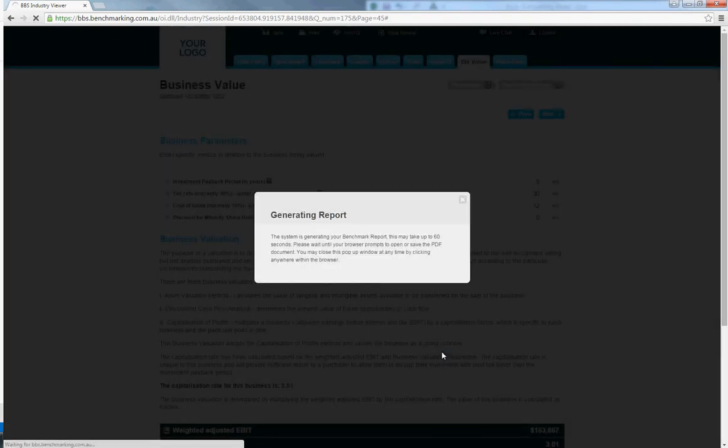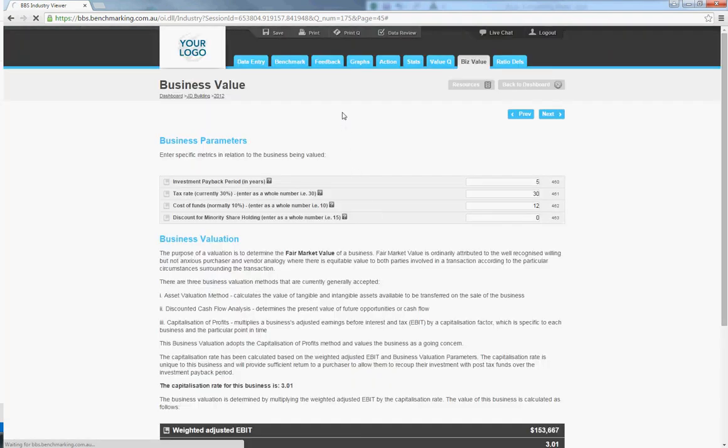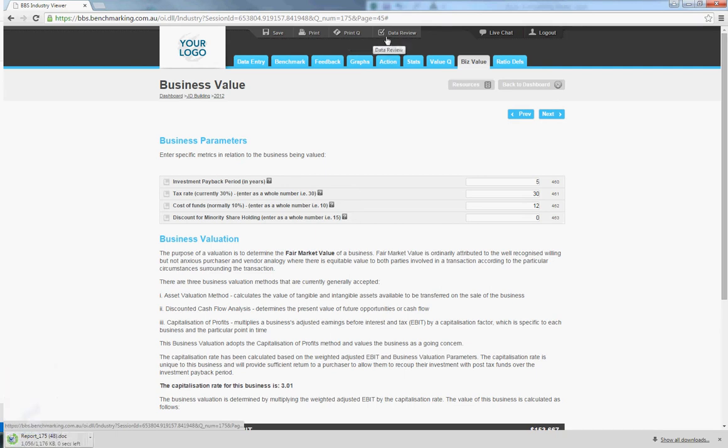This will start to generate the report in the background, and once it's ready it will just pop up for either opening or saving down to your computer. So I'll click away from this pop-up window whilst we wait, and there's also the option up the top here to print a copy of the questionnaire, and that will generate a PDF copy of the questionnaire.